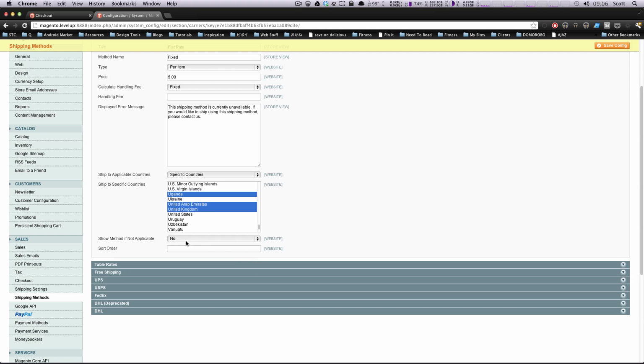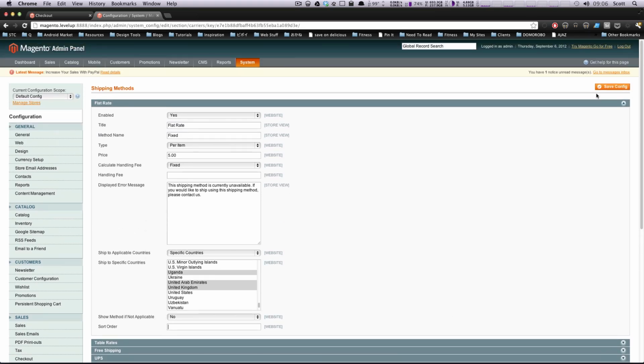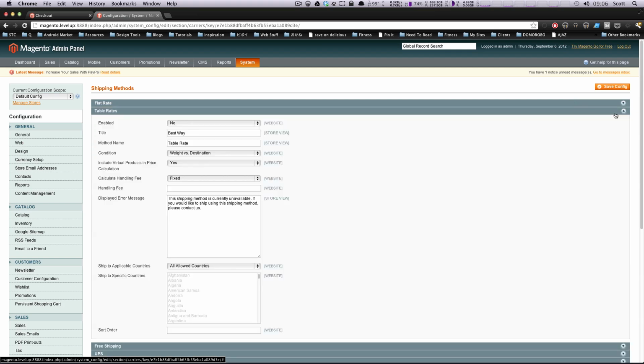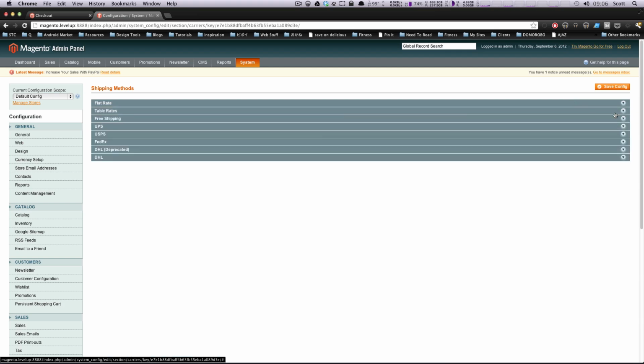And then show method if not applicable. No, you probably won't, because why would you want somebody to select it if it's not applicable? And if you had multiple different shipping types available, you have a sort order here to see which one is the most important, which one should be at the top of the list. So this is flat rate. It's just going to apply a flat rate. Every single person that buys something from your store will get the same price.